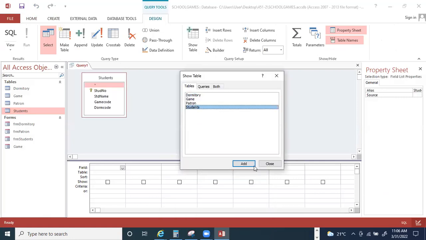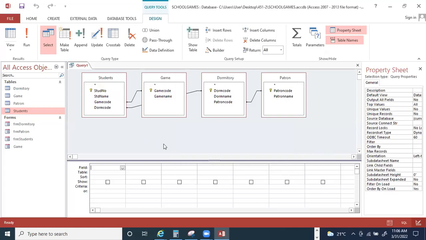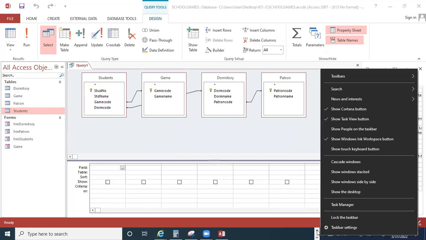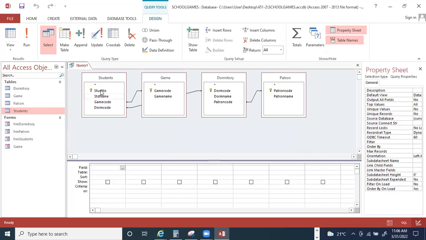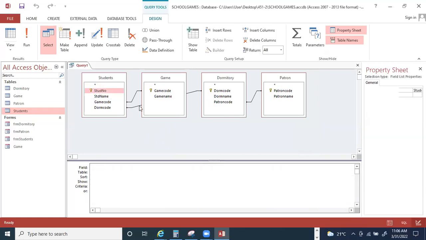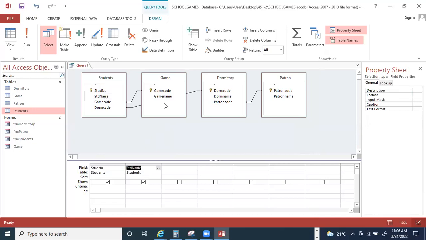You can double click instead of clicking the add. We need to know the dormitory, the game, the dormitory, and probably the patron. Because they are all related, you should see those lines there. The question wants you to have the student name, bring it down here or double click it. The student name down there. What else are you supposed to have?